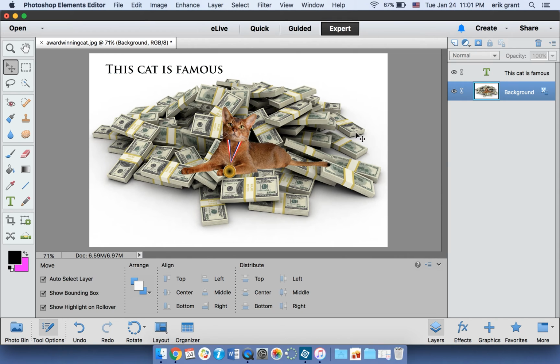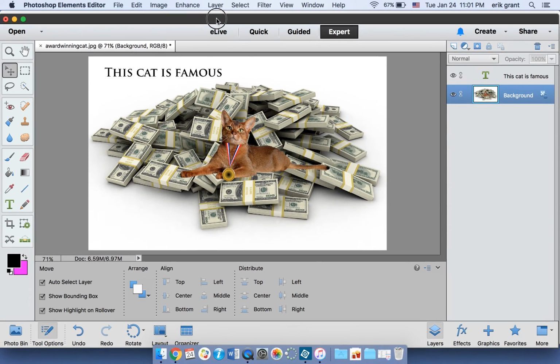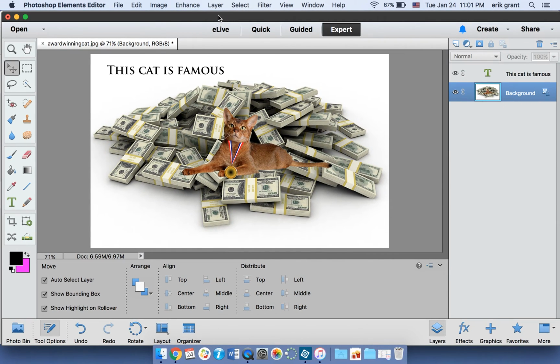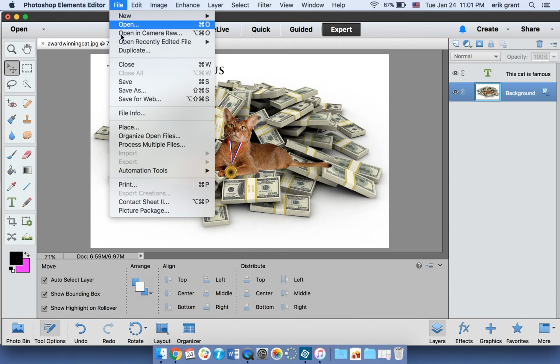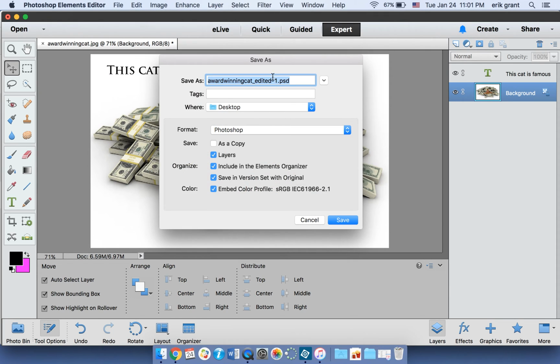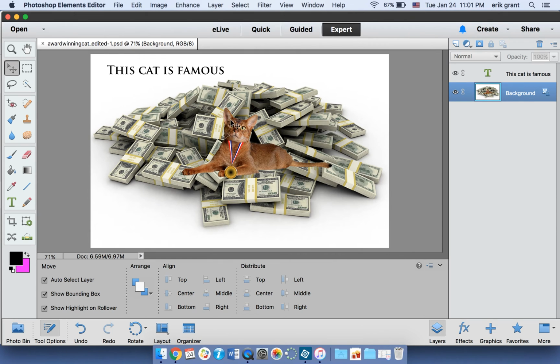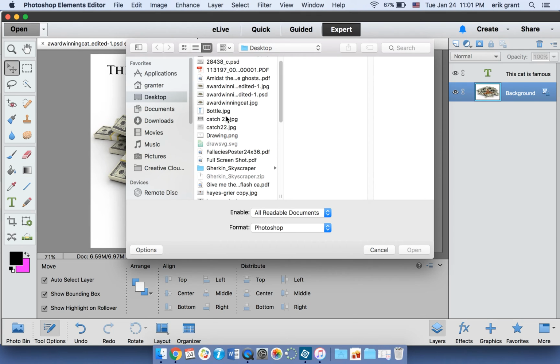Now we saved this as a JPEG file, but if you notice over here, it's still us working in our Photoshop, okay? Because when it did save this, it saved it as a copy as a JPEG file. If I want to save this and keep it as a Photoshop file, then when I click save, it will turn this into a Photoshop file for us to be able to access later.